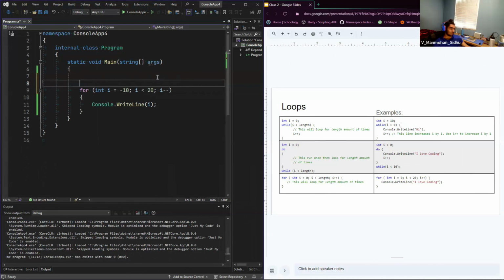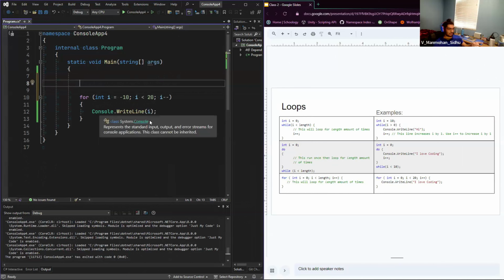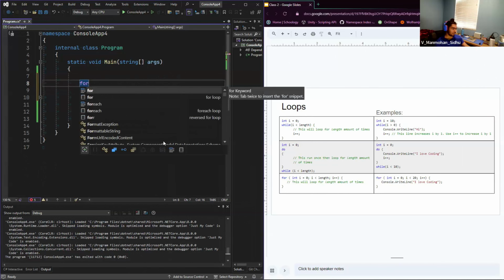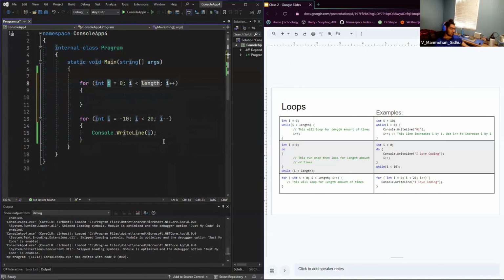There is a really quick way to write this. If we're specifically using Visual Studio, you can write for and press tab twice, and then it'll automatically type the syntax out for you, and you can change the length to whatever you want. So extremely quick and extremely customizable. It's basically the same thing as a while loop, but more compact.